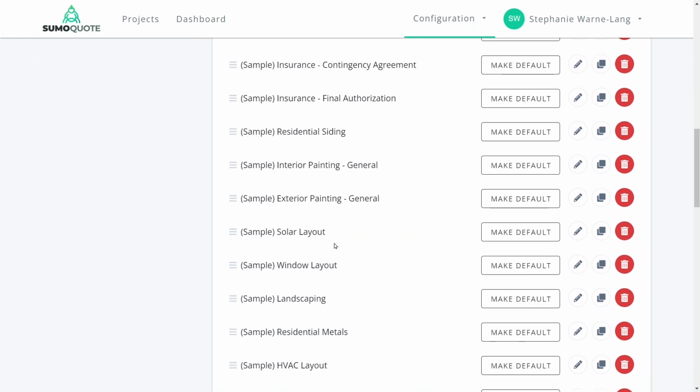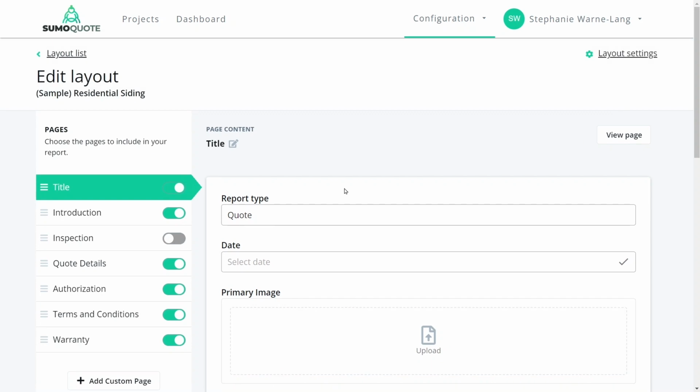Beside each layout, you'll see some icons. The pencil icon will open your layout for editing. The copy icon will duplicate the layout so you can use this as a starting point to create a new layout. And the trash can will delete your report. This action cannot be undone. In this instance, I will click on the pencil icon so we can edit an already existing layout.